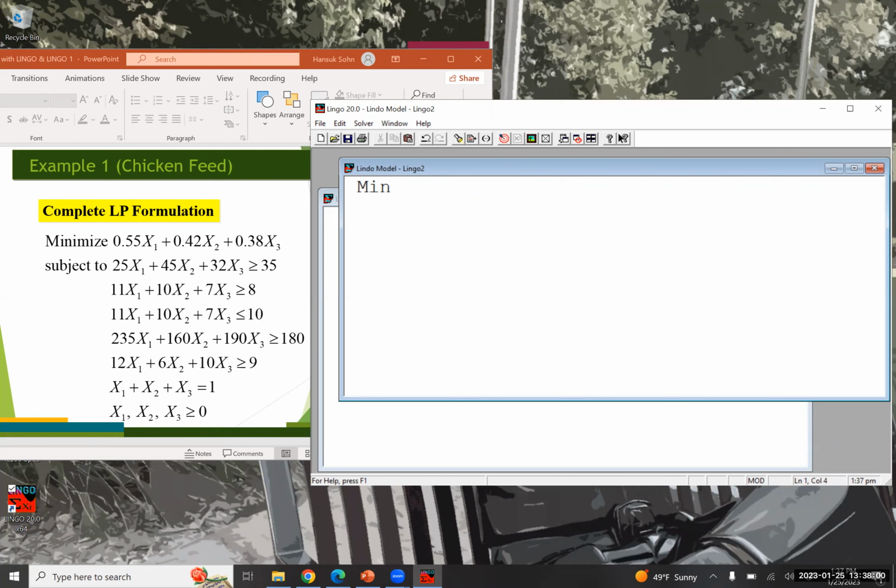The first word in a LINDO model should be either min, minimize, max, or maximize. The formula you enter right after the min or max is called the objective function. So in our case, I'm going to type in our objective function: X1 plus 0.42 X2 plus 0.38 X3.